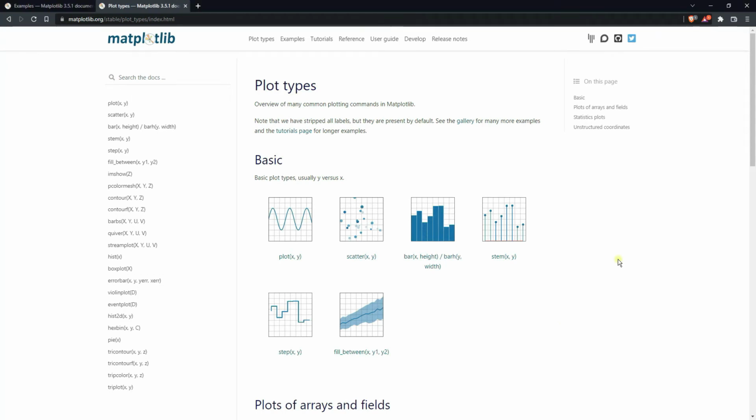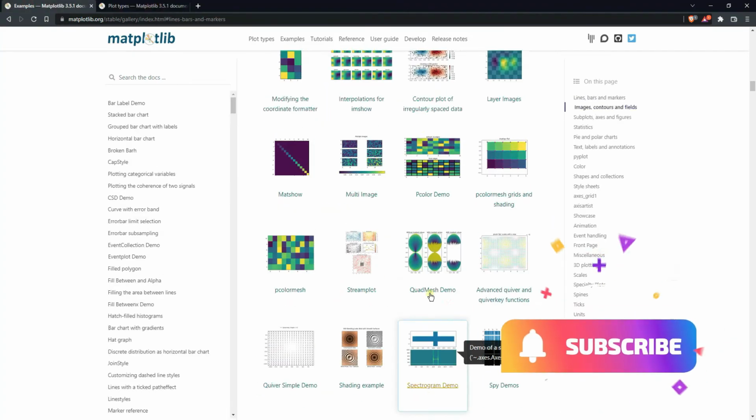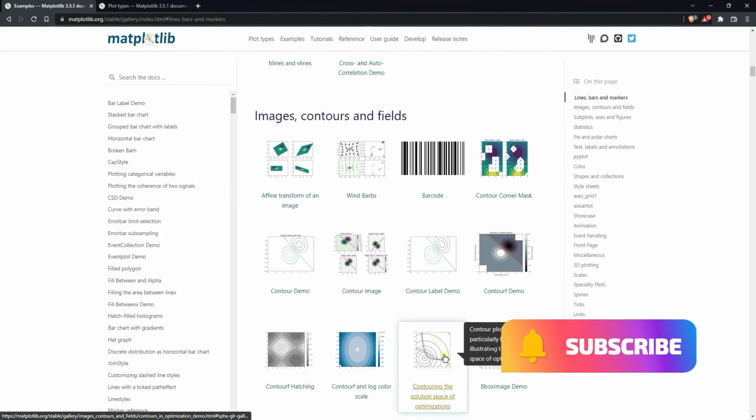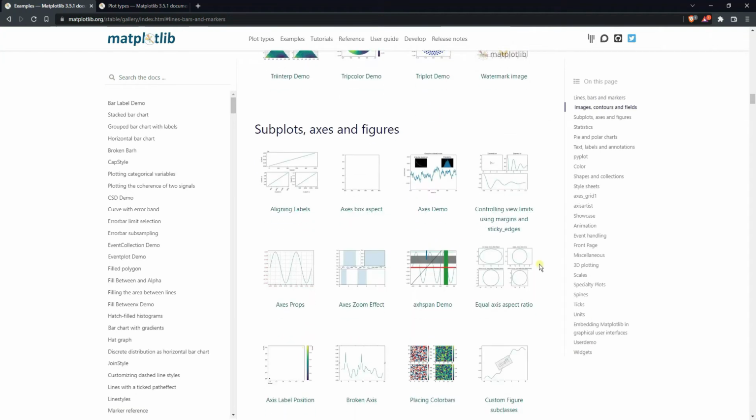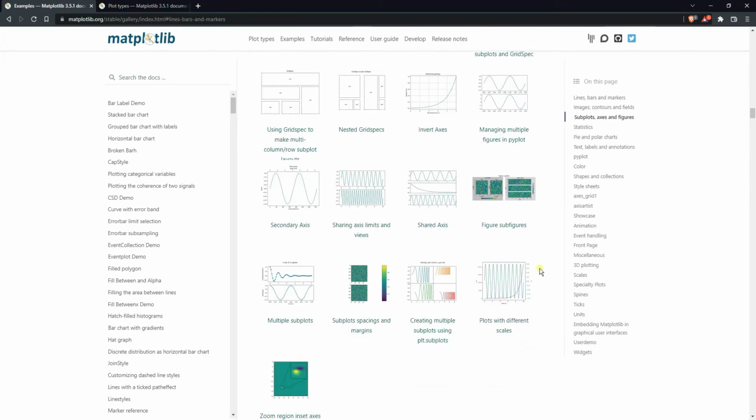Matplotlib is the most popular comprehensive library for creating static, animated and interactive visualizations. And as you can see, it has a variety of plots that you can always refer to from the official documentation. And you may choose the one that is the best representative of your data story.